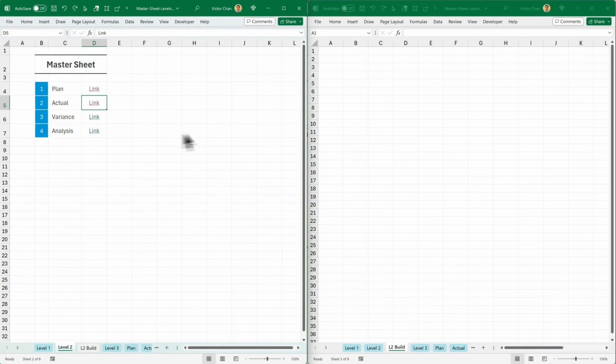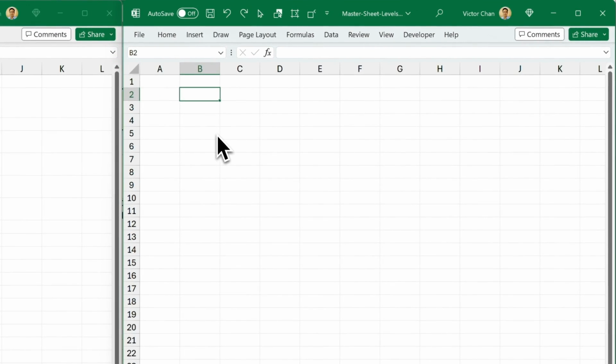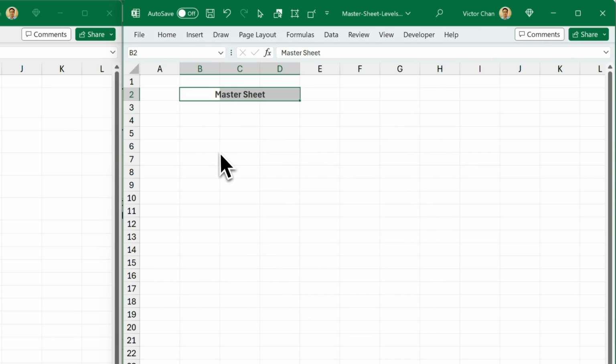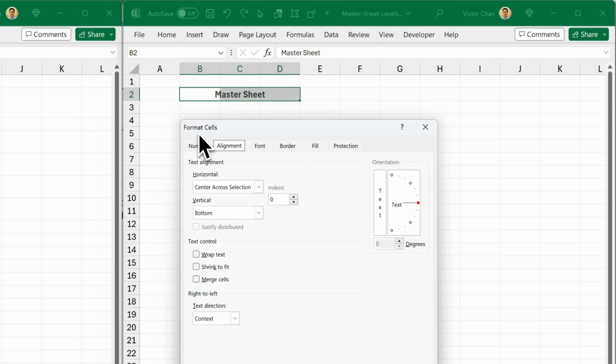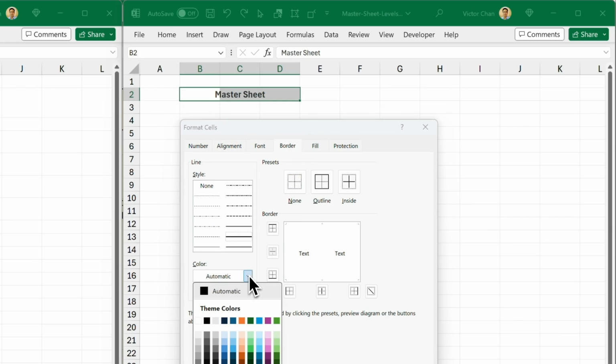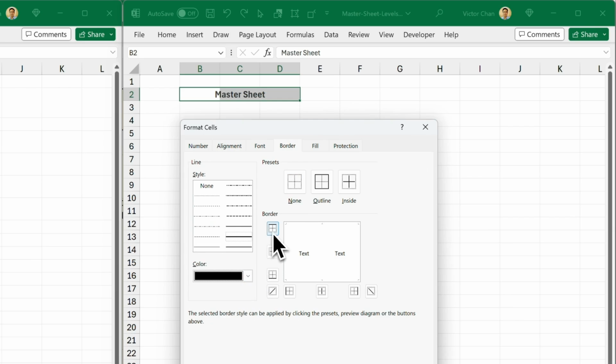Let's create the layout. I'll go to this blank sheet and type in Master Sheet. Let's make it bold. And I'll center it across these 3 columns. Press Ctrl 1. In Alignment, Horizontal, we'll select Center Across Selection. Hit Enter. And I'll add top and bottom borders. So Ctrl 1 again. I'll go to Border, select a thick border, choose a black color, to the top border, to the bottom border, and hit Enter.